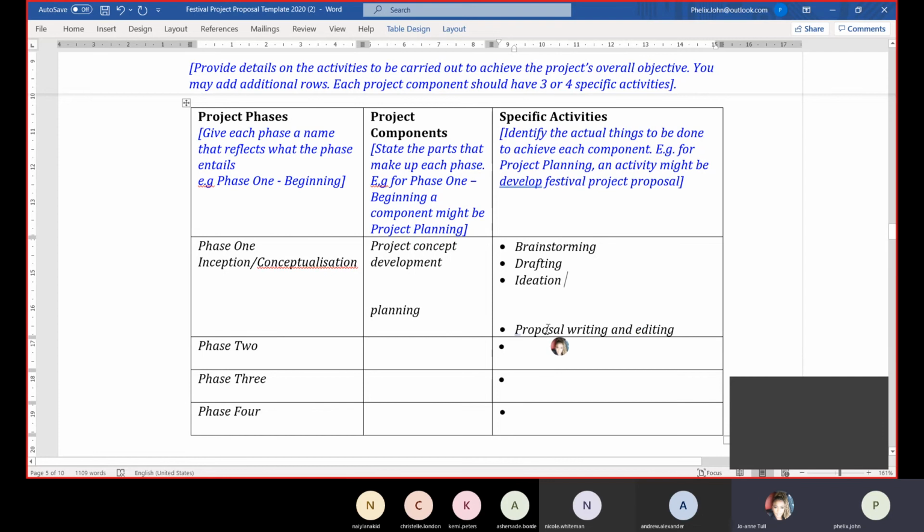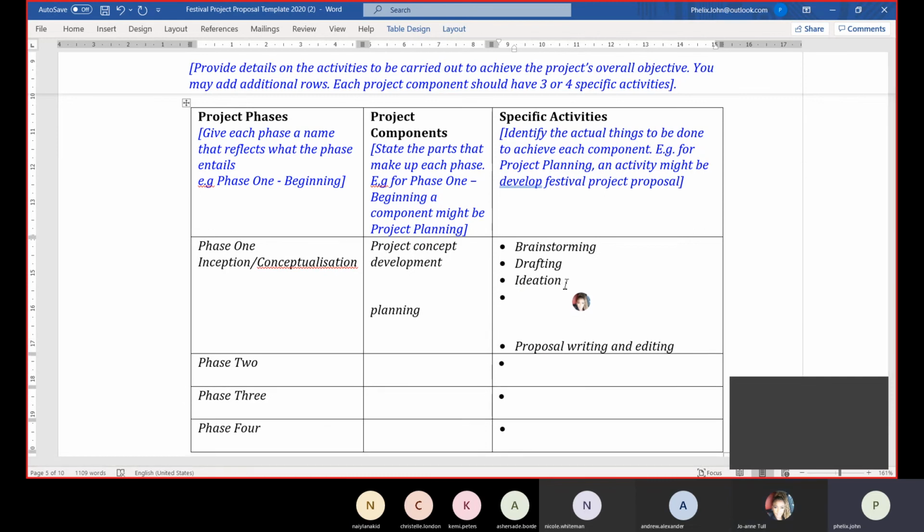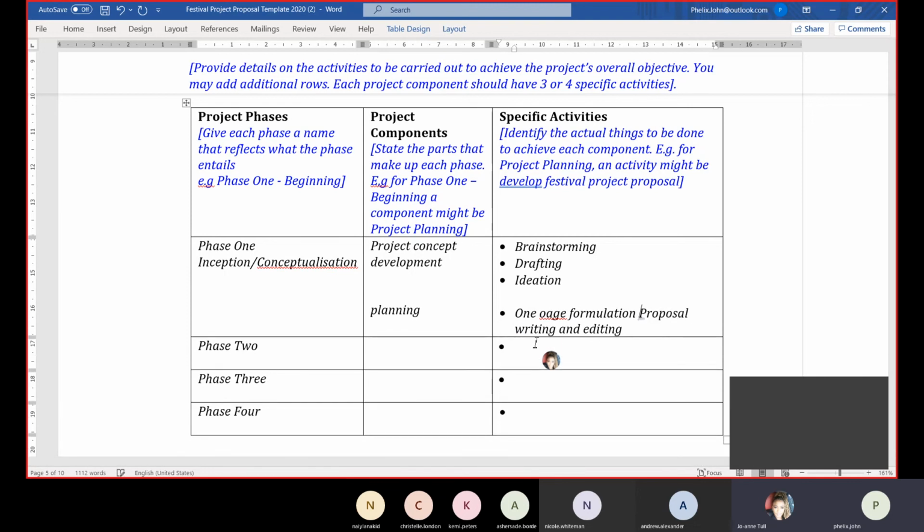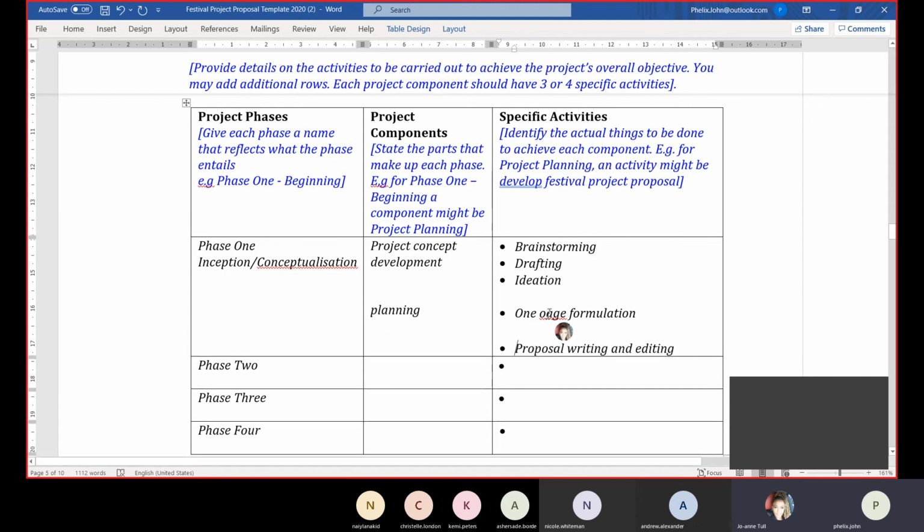You could have here as well, not under concept development, one page formulation. Forgive the typos, but sometimes I type quickly and I don't have the patience to go back at it till I'm finished typing whatever. Is everybody following me? You're so quiet. Right. So this is just one example I'm showing you.